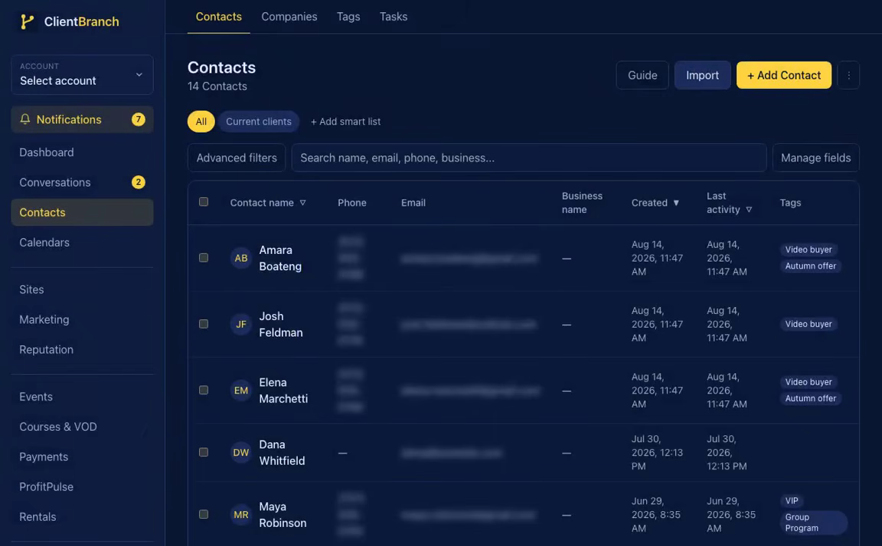So that's contacts. Get your list in, tag people as you go, save the filters you keep coming back to, and then email or text a whole group from the same screen you built it on. Go and tag your first 20, and I'll see you in the next one.